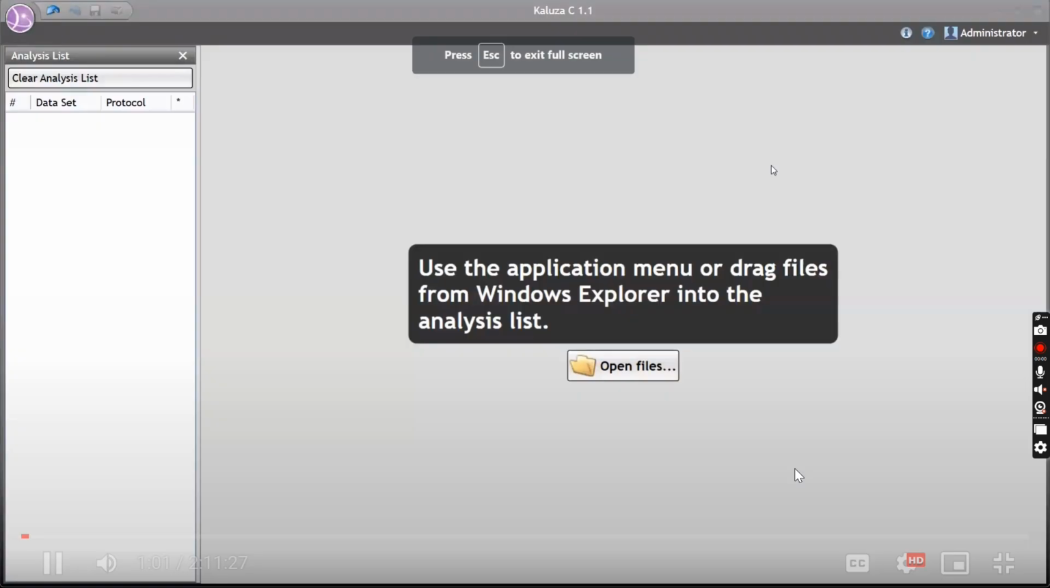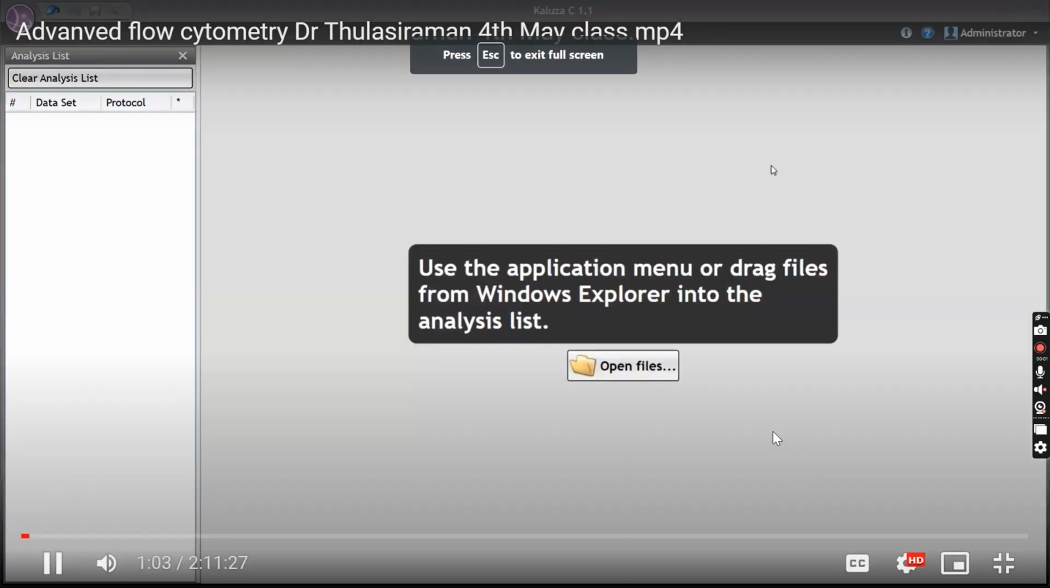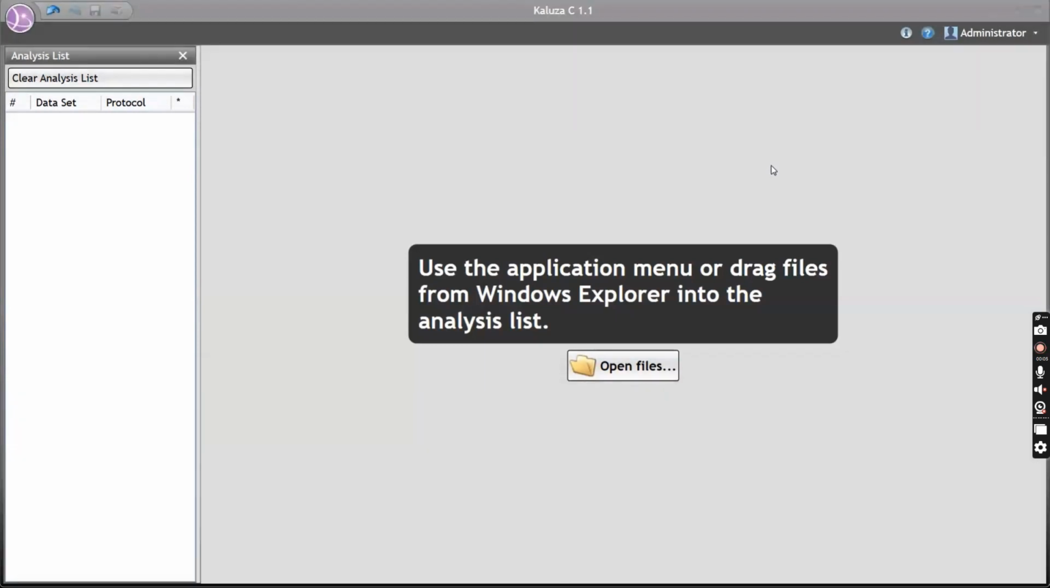I'll just give a small intro of this software. Some people may be familiar if you are using it. For others, I'll just give you a small intro so that you can understand things.